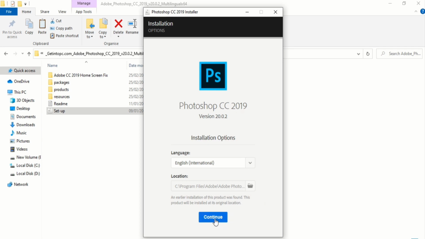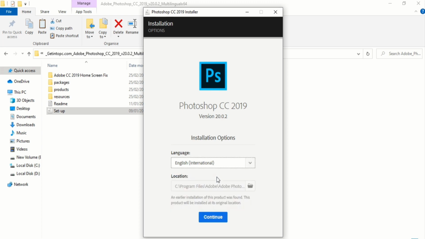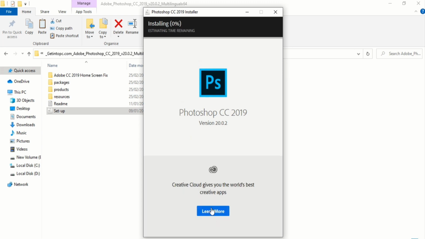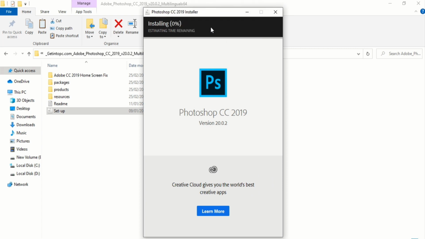Okay, so here you just go to continue, but maybe if you want to change the language, you can change it here. As for me, I want International English. And if you want to also change the location, it's also here. If you don't want to do those things, just go to continue, and as you get here, wait for it to finish installing. As you can see, mine has started.